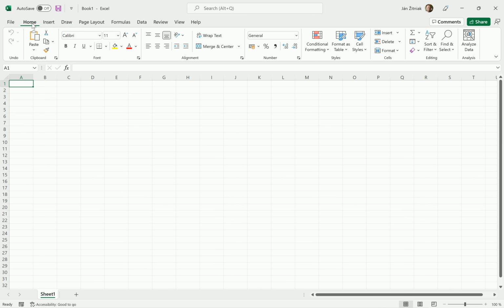Each of them includes icons or commands. For example, here you can see paste, cut, copy, format painter, bold, and so on. If I wait, you can see the name of the icon. In the parentheses, there is a shortcut which you can use, and there is a simple description of what the icon or command does.